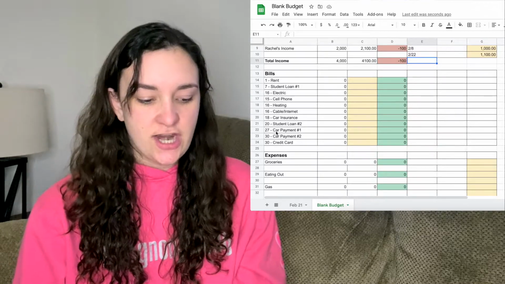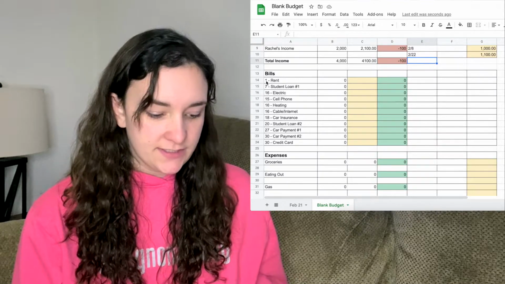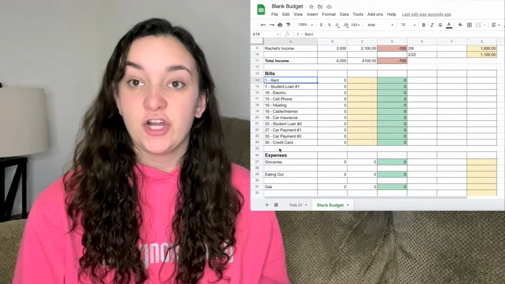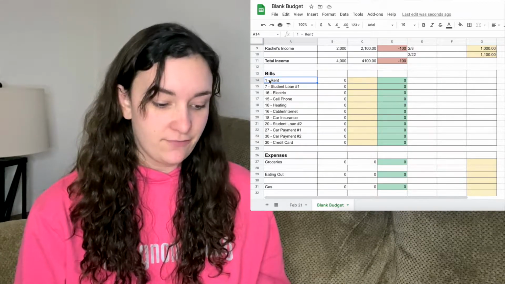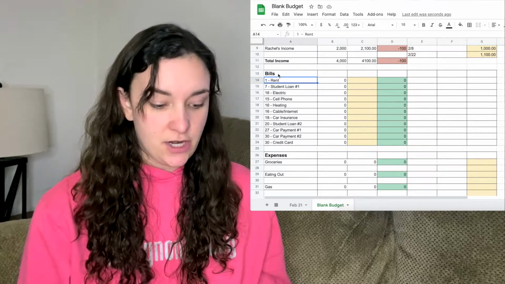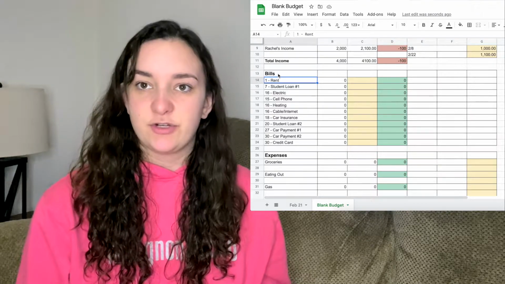These are just the general expenses. And as you can see, I have them all listed over here. I always put them in order of which ones are due first, and I put the due date in front of it. So on the 1st, our rent is due. On the 7th, this student loan is due, so that I know that, and so I can keep track of it throughout the month.